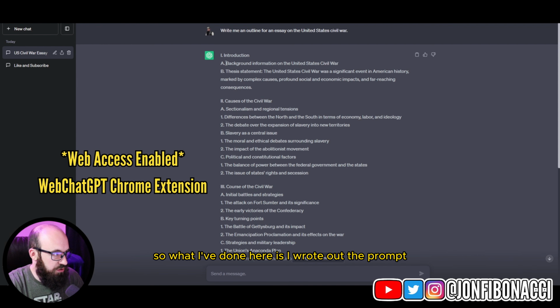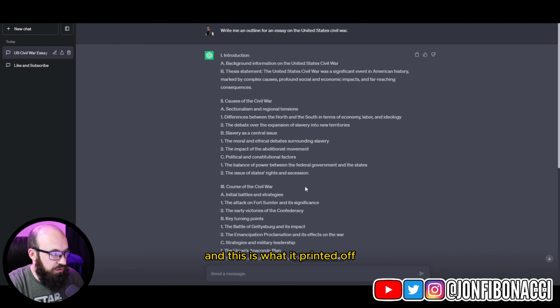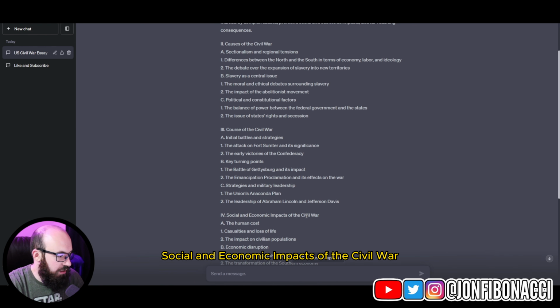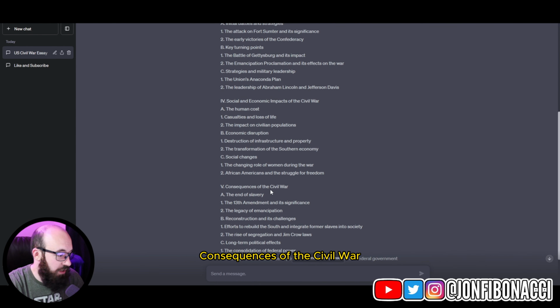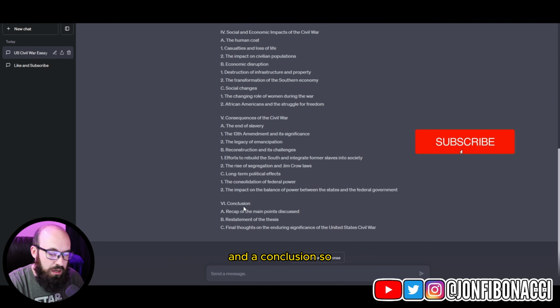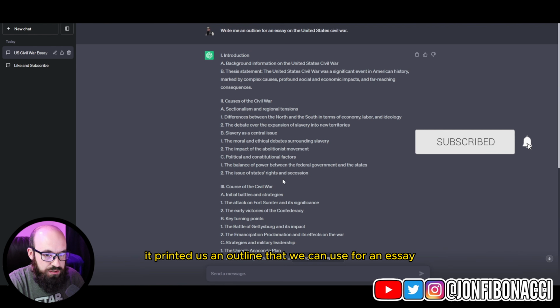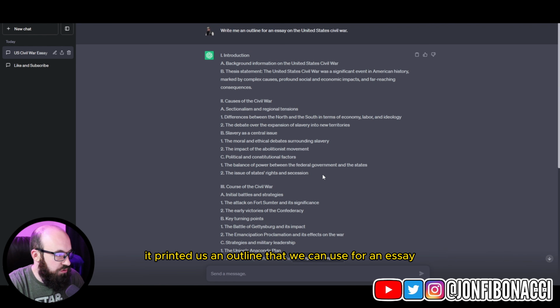So what I've done here is I wrote out the prompt, write me an outline for an essay on the United States Civil War. And this is what it printed off: introduction, causes of the Civil War, course of the Civil War, social and economic impacts of the Civil War, consequences of the Civil War, and a conclusion. So it printed us an outline that we can use for an essay.